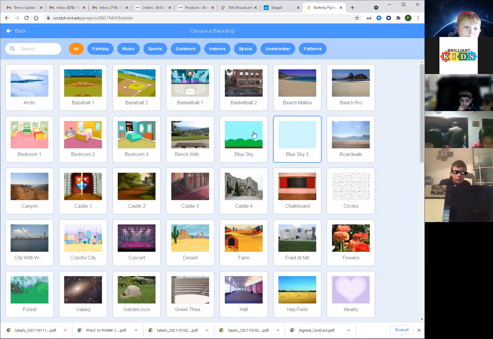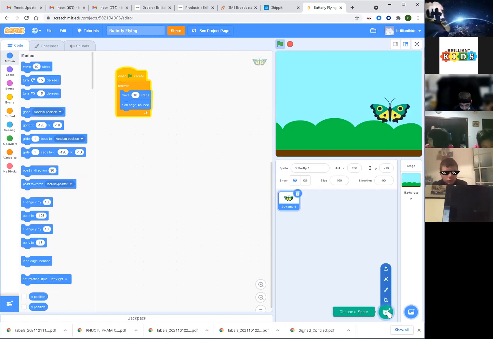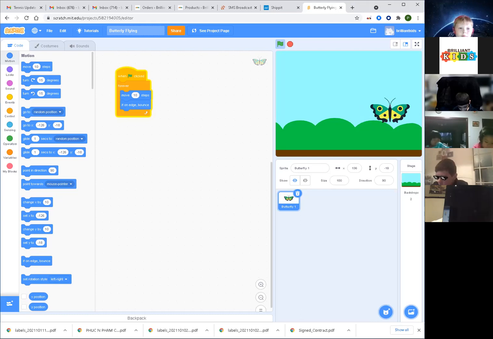Does it have to be an animal? Does it have to be a butterfly? No. But our project is butterfly flying, so you can choose another one if you want. You can choose the bee if you want. It's not only just a butterfly, but we have to do animals. You can do anything. Recommended.